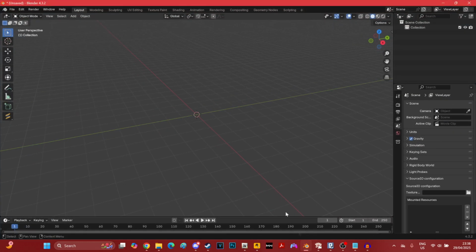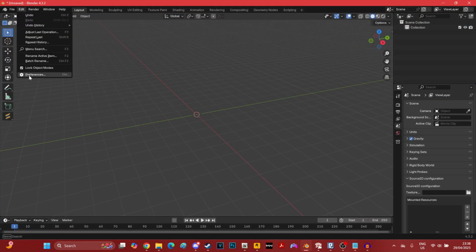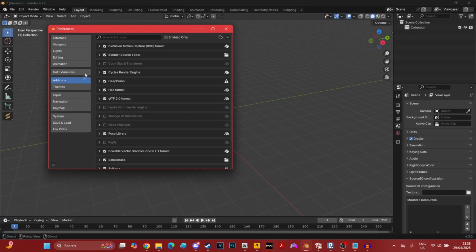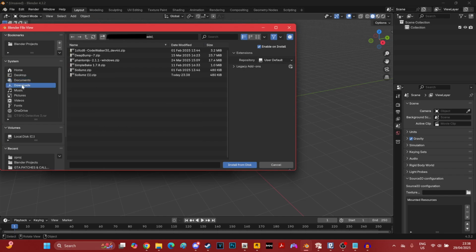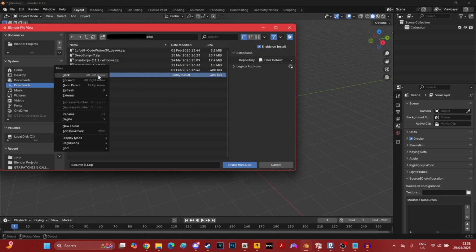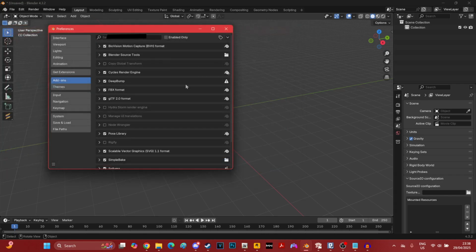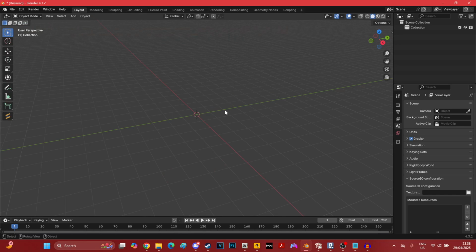So when you're in Blender, we're going to go up to Edit, Preferences, and then go to Add-ons. Then we're going to come up to this little button here, it'll drop down, and click Install from Disk. You're going to go to your Downloads folder, wherever you installed it, click once on this and click Install from Disk. Now, I already have this installed, so I'm going to get rid of that. That will install Sollumz for Blender for you.